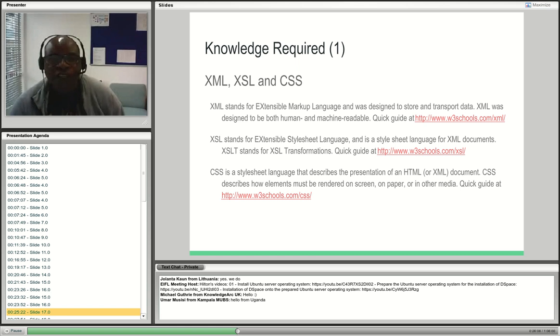So these are the type of knowledge that you might require. Basically, DSpace uses a lot of XML, which is extensible markup language. It's just a simple ASCII text file, which is called the key value pair. Think of it like in a spreadsheet, you have column names and then you have the values. So that's what it is.